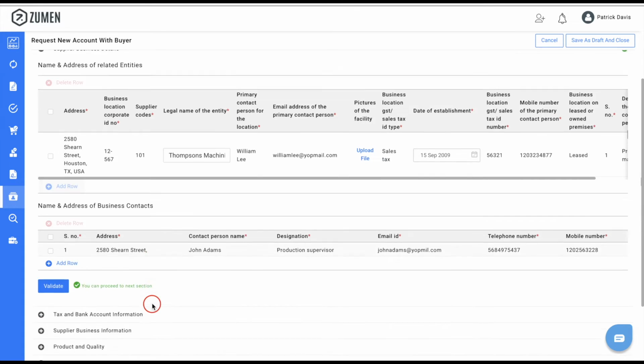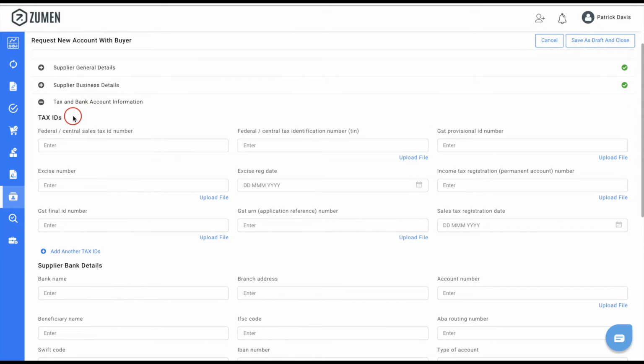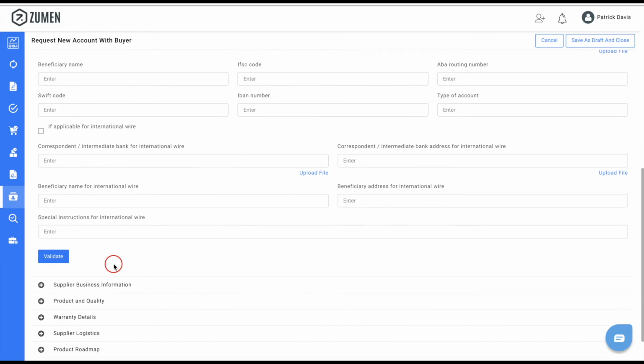Next, expand tax and bank account information. In the Tax IDs section, enter your company's tax details based on your country's tax system. Click Add Another Tax IDs if you want to add tax IDs for another legal entity. In Supplier Bank Details, enter your company's bank details.